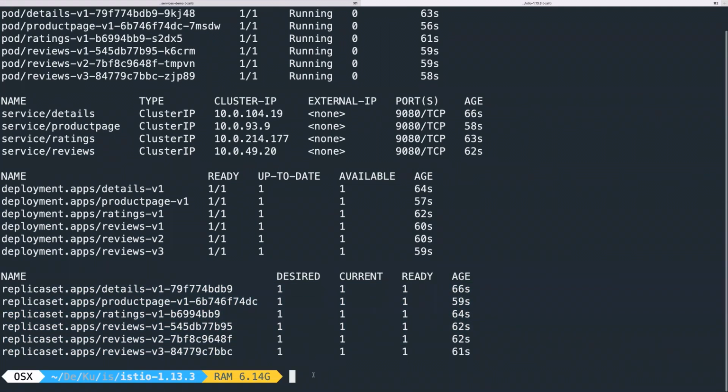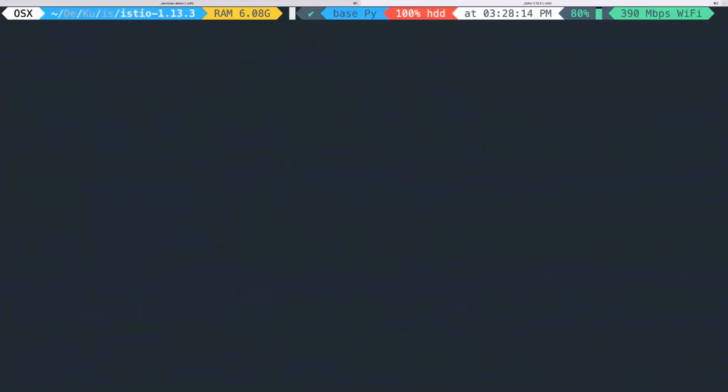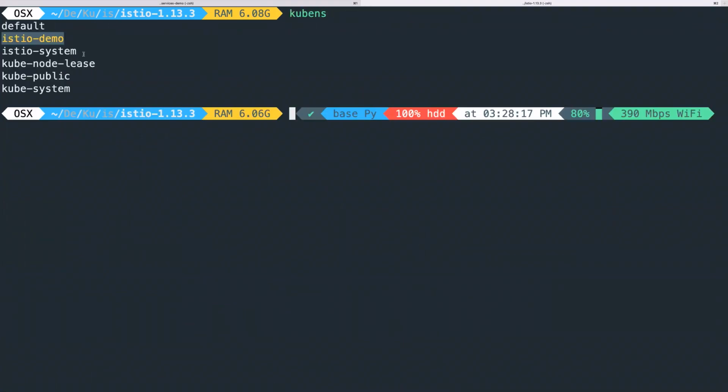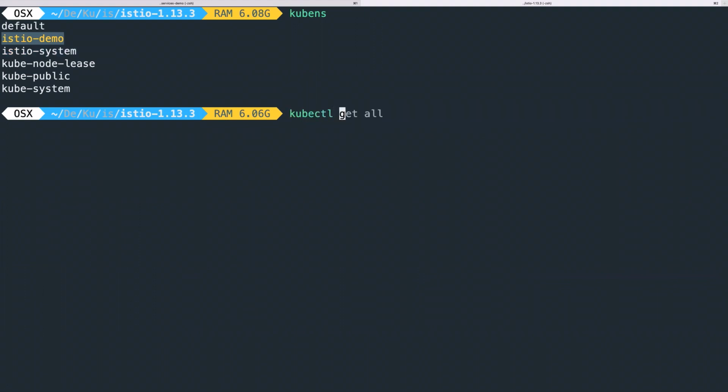Okay. So now let's check. You see, we have the istio-system namespace created for us. As soon as we install Istio, this namespace got created for us. So let's look at what is in this namespace. So we can say kubectl get all hyphen n istio-system namespace.